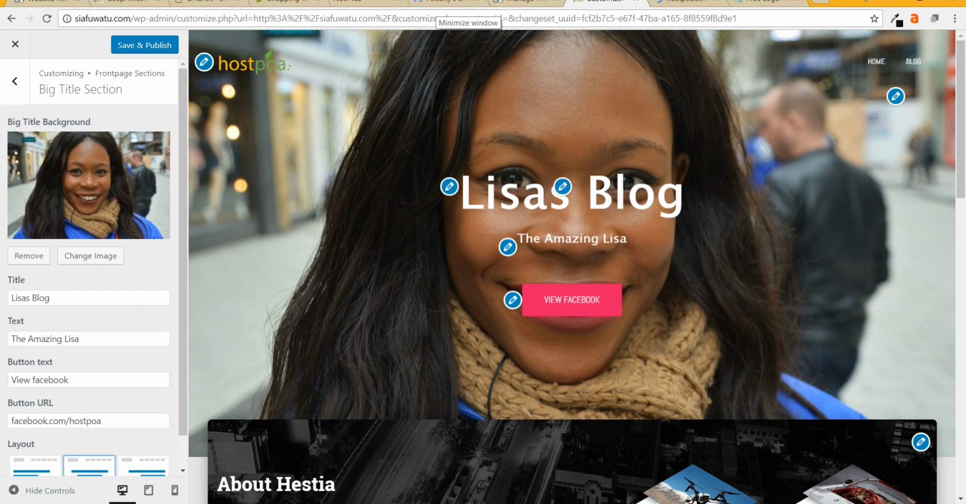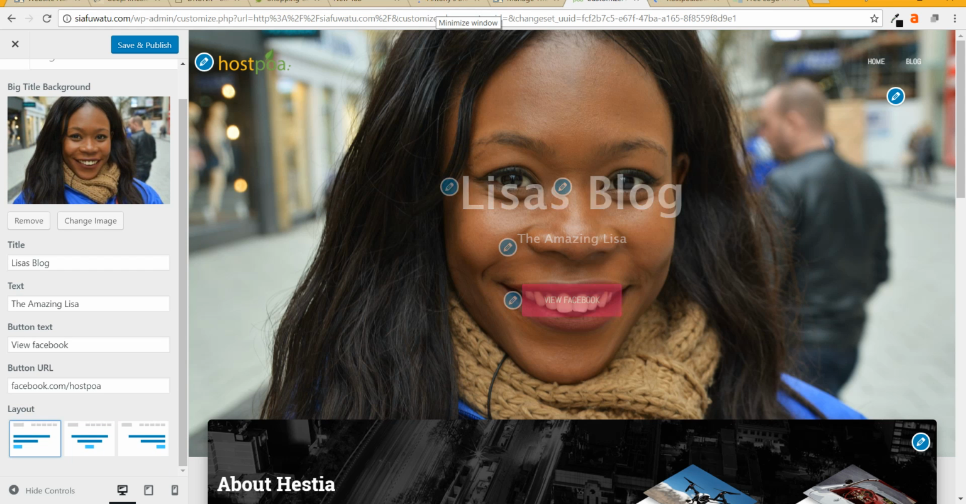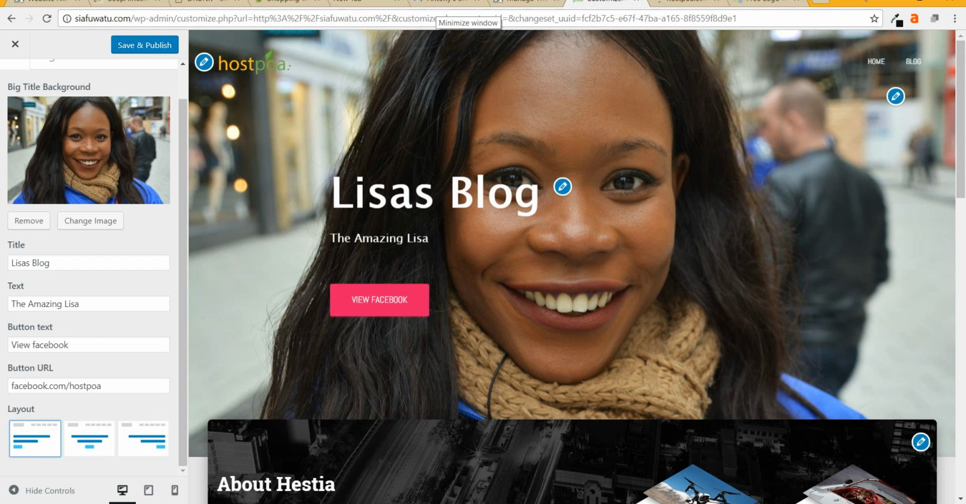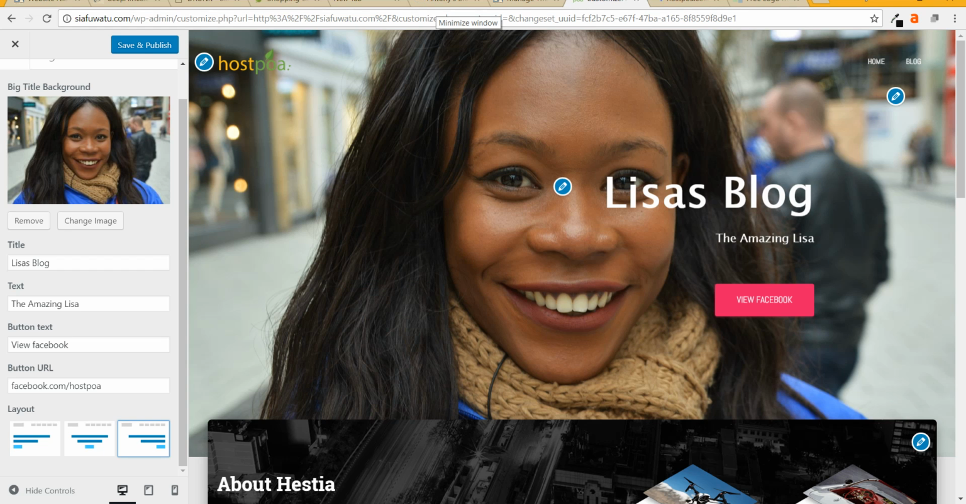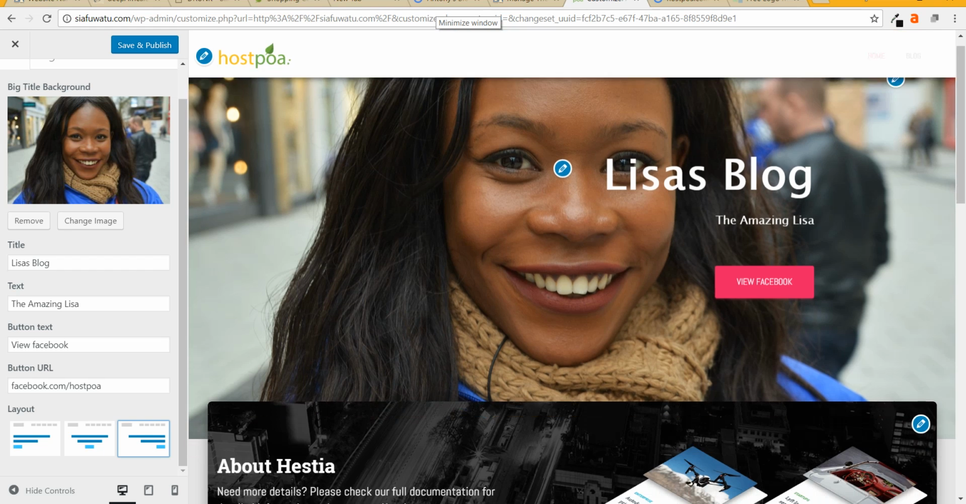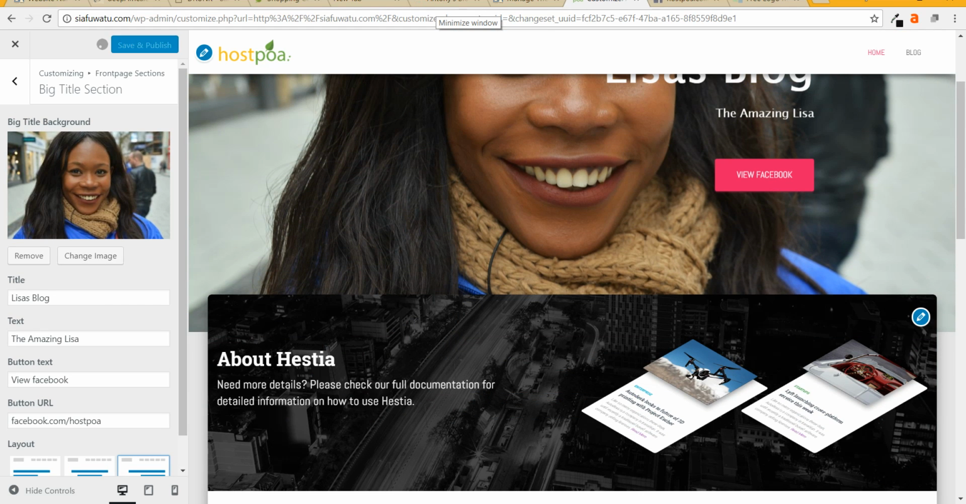Okay, now you can choose to have this on the left hand side, so you can show the face on the right or the right hand side. I think center looks nice. Right hand side actually looks nice as well. So let's leave that as that. Okay. Then remember, save and publish.